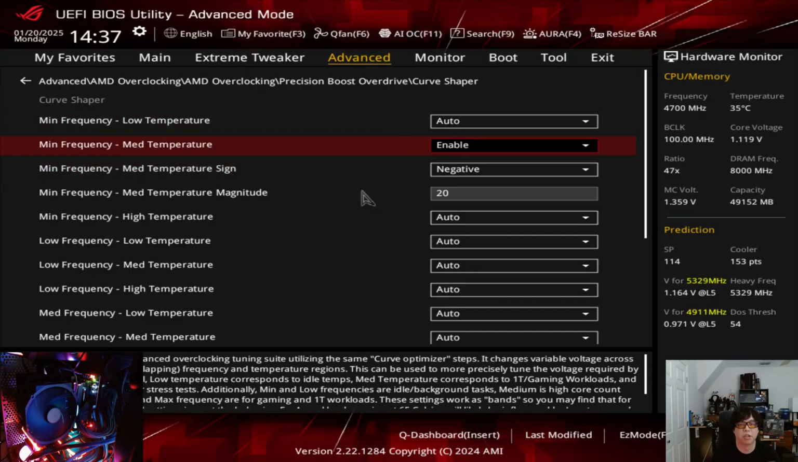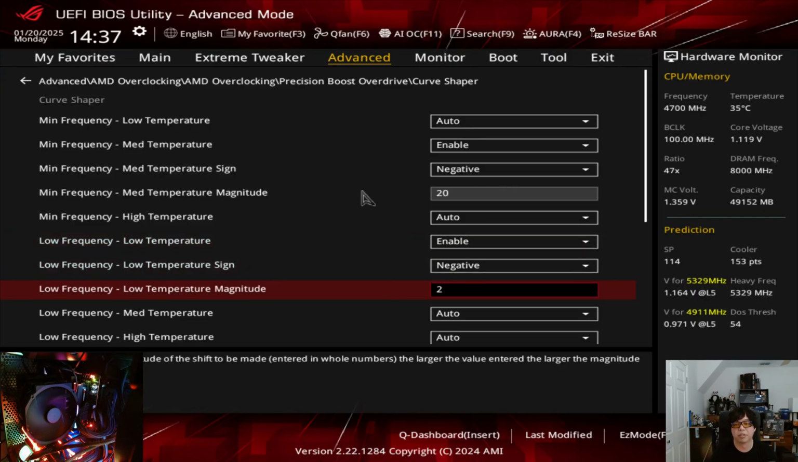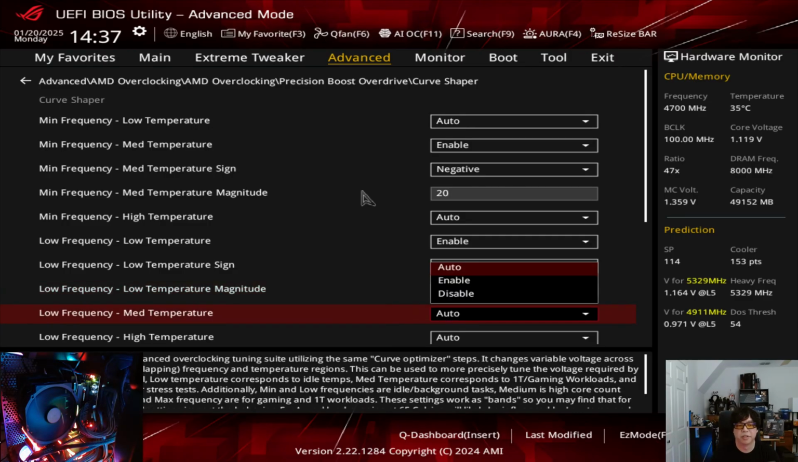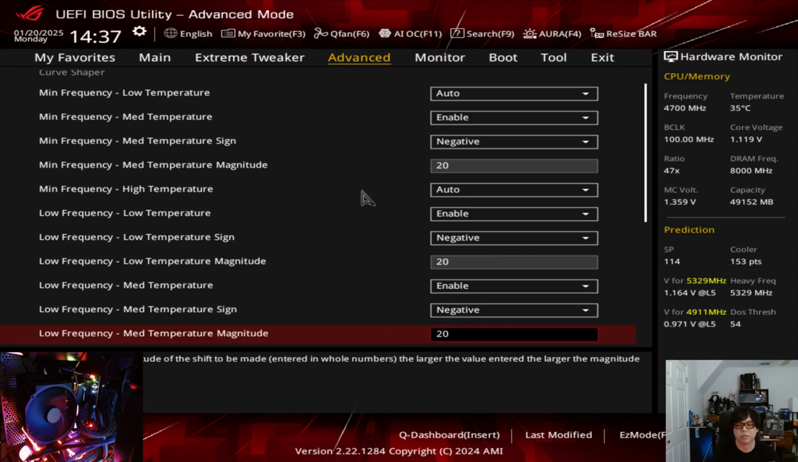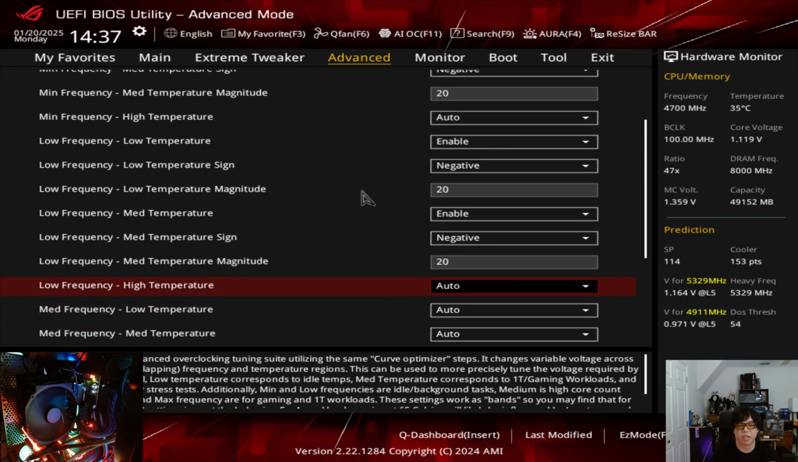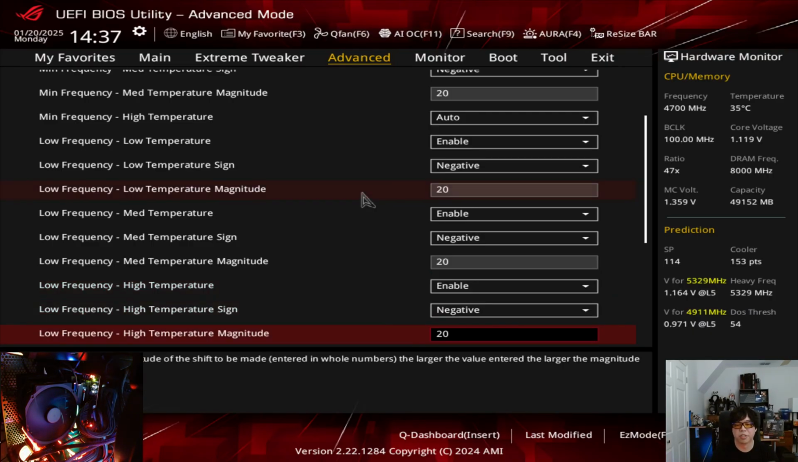It'll be in the low and the medium. But we're going to leave low and high alone for minimum frequency. And then for low temperature, we're going to set this to enable negative, and we're going to do 20. And then low frequency, medium temperature, again, we're going to set this to negative 20. And then for high temperature, we're going to set this one to negative 20 as well.